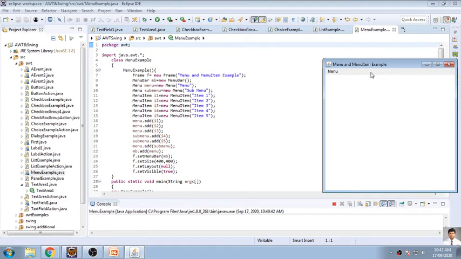So the bar is the MenuBar. I am creating a MenuBar object; the name of the menu bar is MB. Then I am creating a menu. The name of the class is Menu, and the name of the object I have given is menu. I am giving it the label I want to display on the screen. So here it has been displayed on the screen. First thing, it is a menu on this one.